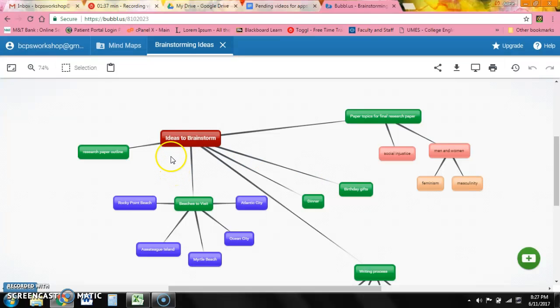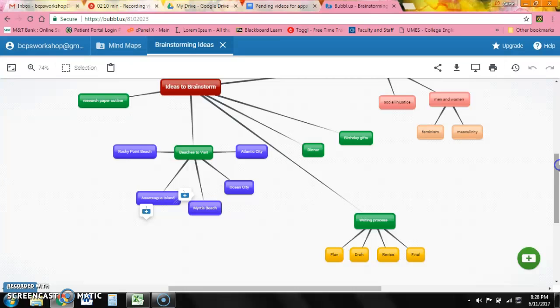I did multiple ones, so I was having a hard time coming up with what I wanted to brainstorm. So the mind map that I created is called Ideas to Brainstorm, and some of my ideas were a research paper outline, beaches to visit, writing process, paper topics, and then from there, with some of them, such as beaches to visit, I actually brainstormed the places. So I came up with Rocky Point Beach, Assateague Island, Myrtle Beach. And then for the writing process, plan, draft, revise, final.